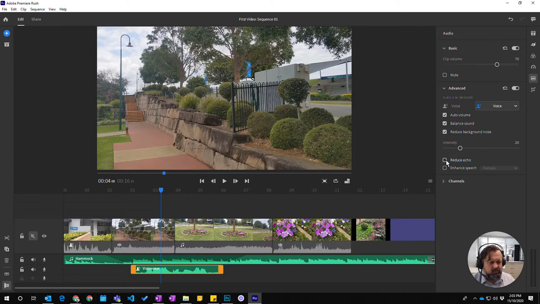Also, if you've recorded in an echoey environment where there's a lot of reverb, you can do the same thing there, reducing the intensity of that. It depends on how echoey the place is that you are recording in.